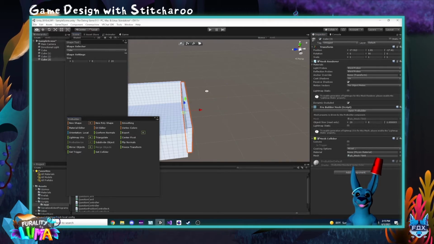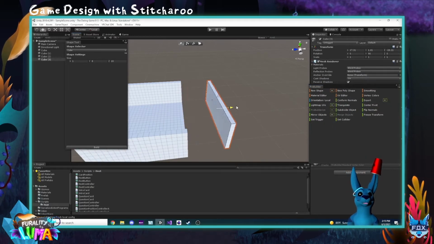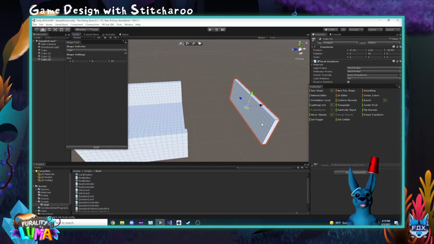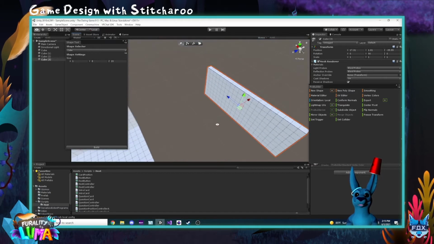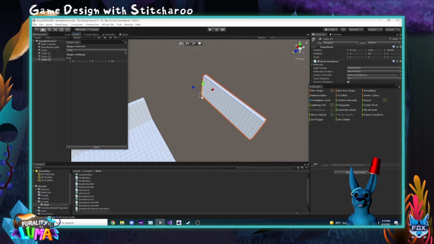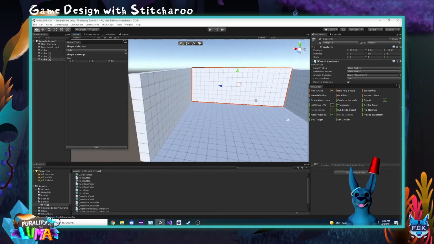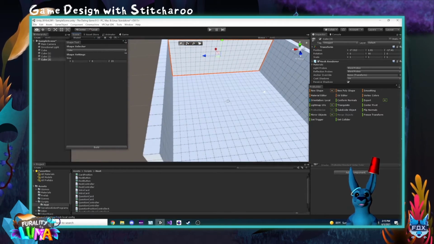So here's a handy trick for all you Unity devs if you're not in the know. If you're moving a cube around, or any mesh that has vertices, little points on each corner, if you hold down the key V, you can move an object by snapping a vertex to another vertex. Nice.